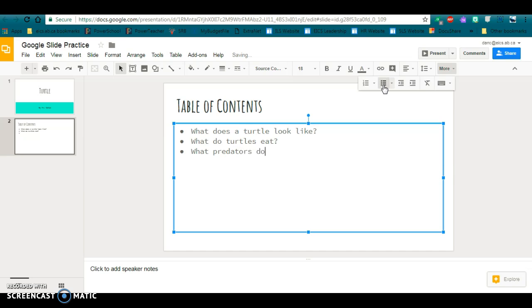What predators do turtles have? And so a predator is something that could eat a turtle. So I'm not exactly too sure yet. We're going to do some more research, but it could be maybe like a shark or something. Mankind is sometimes a predator for certain animals. And other things I might put here, where do turtles live?